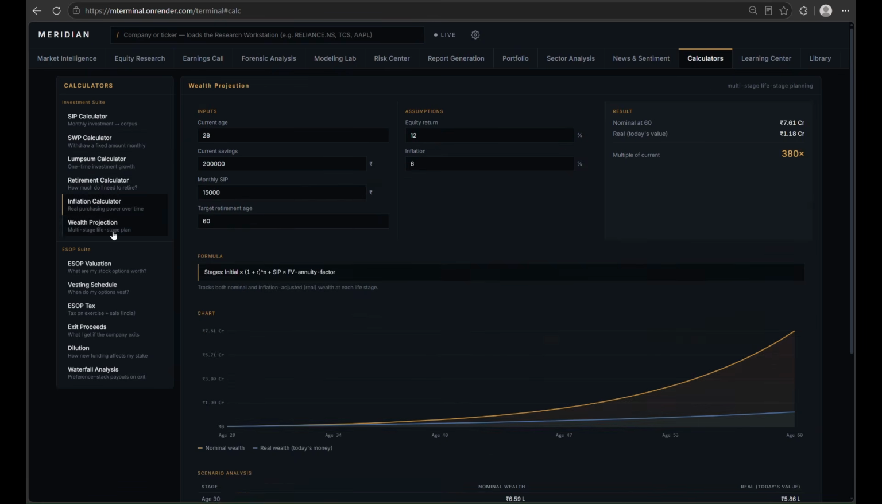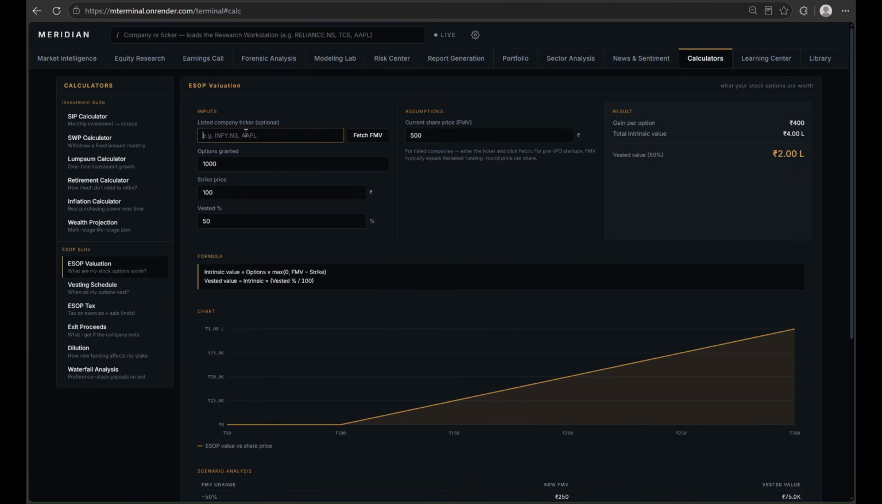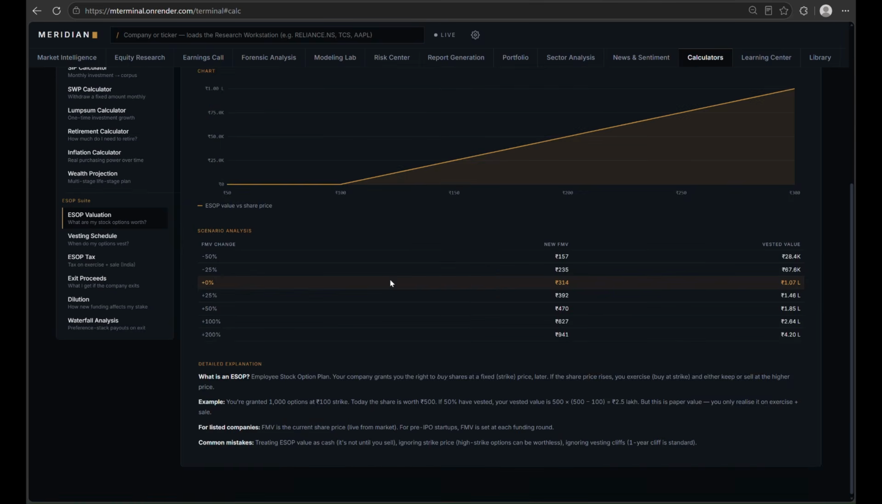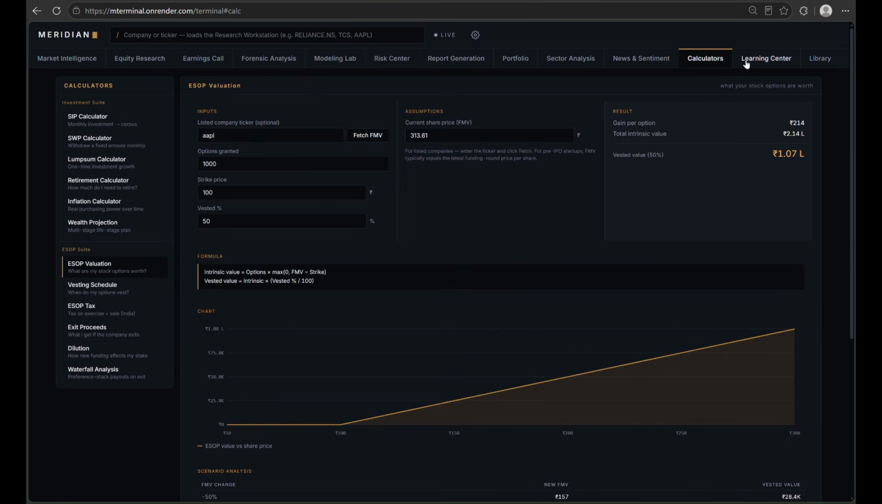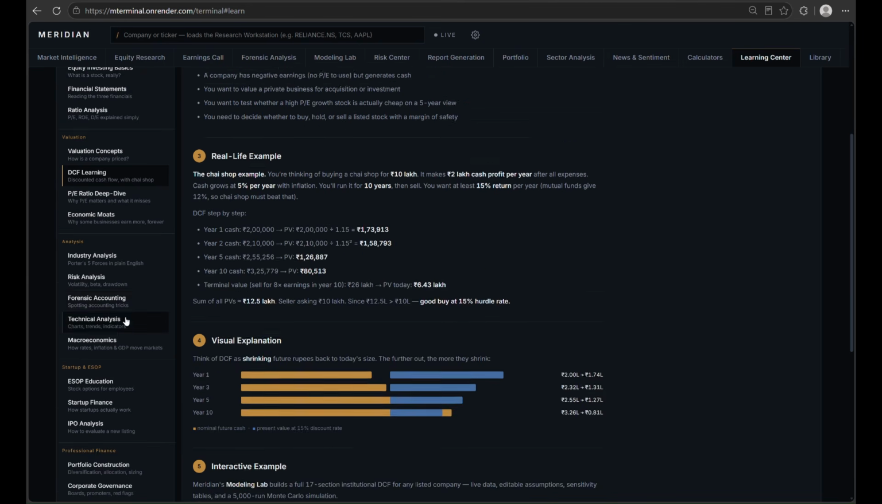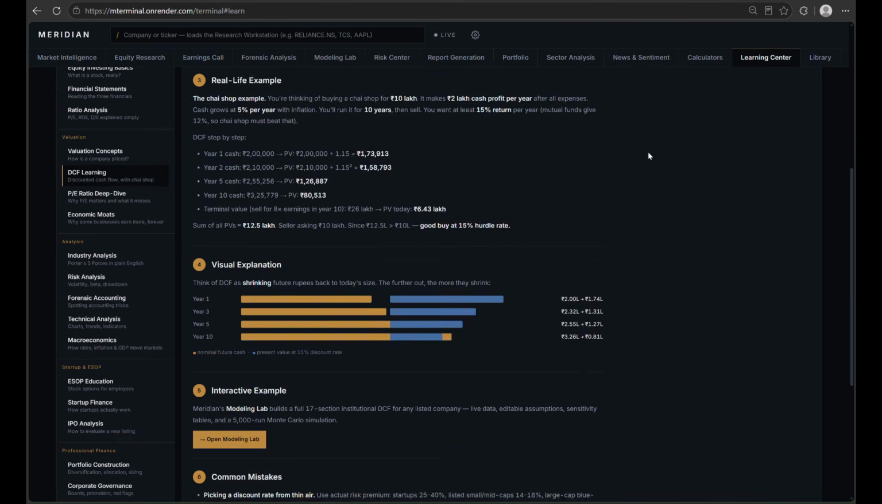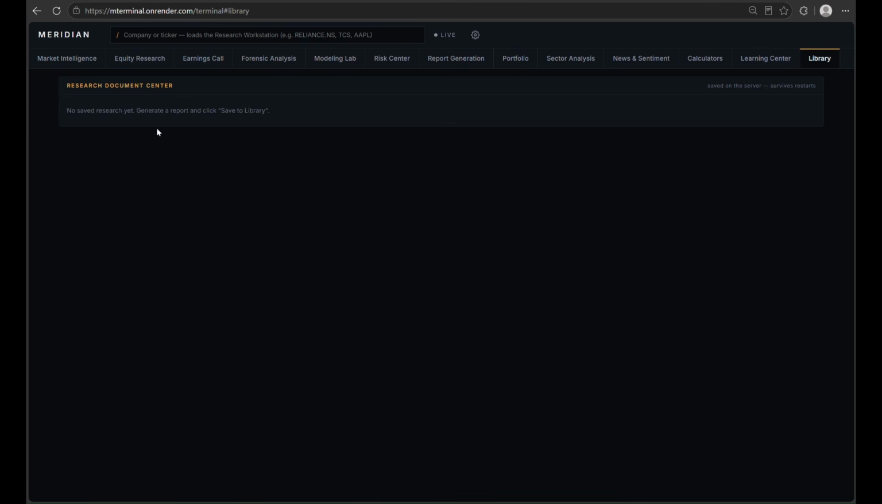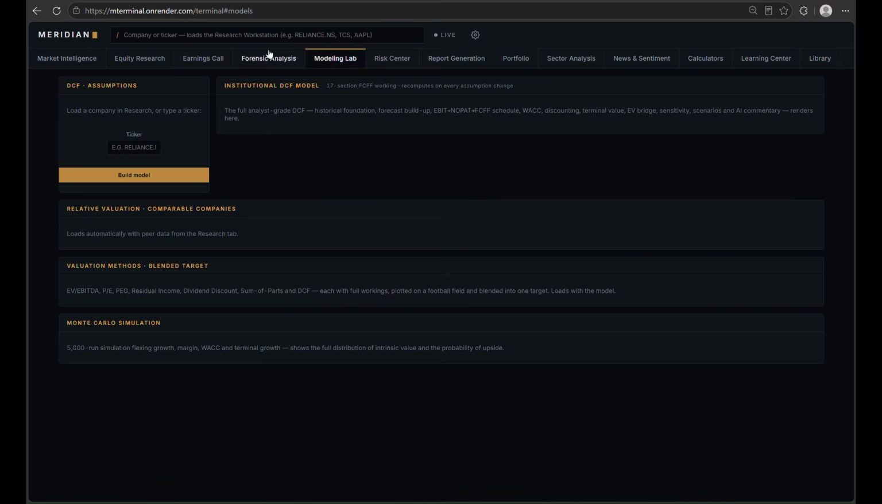Yeah, this is the calculator, which is a basic calculator you can use for SIP, SWP, and ESOP. For the ESOP, you can fetch a company's real-time value. So if I'm selecting AAPL, the current market price is this, and it can fetch your ESOP. You can learn from here whatever technical terms are used. Library, yeah, whatever you save from the report generation tab will be saved here.